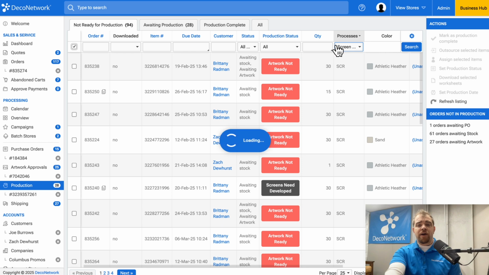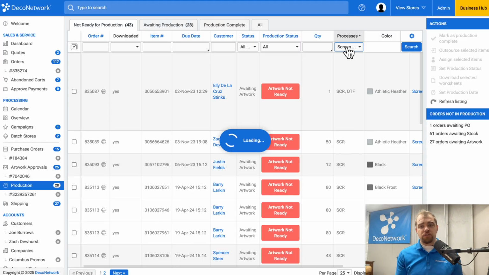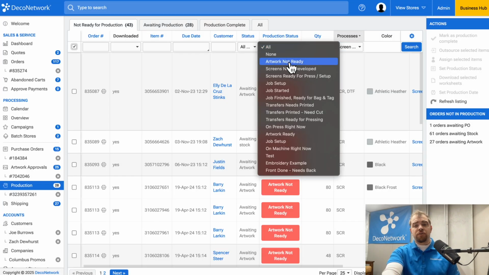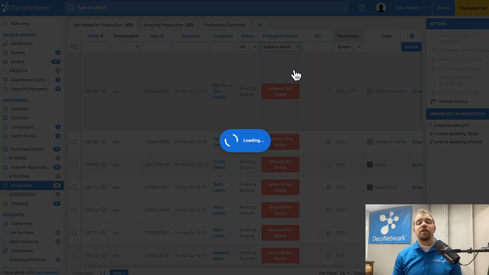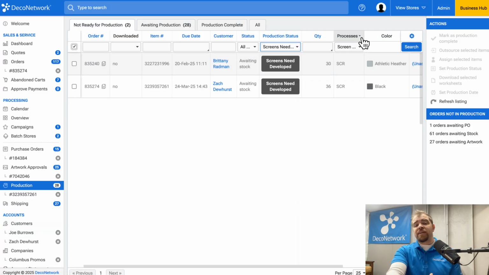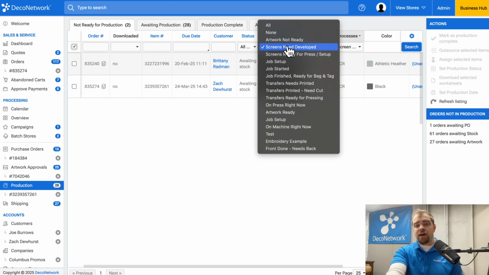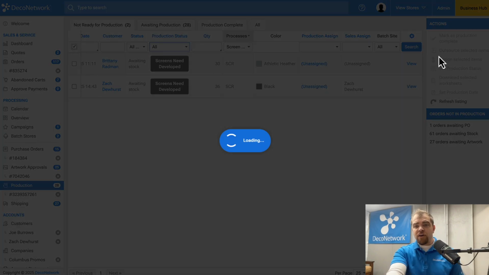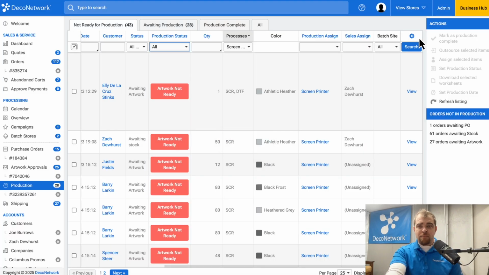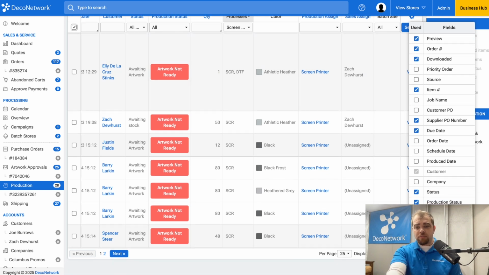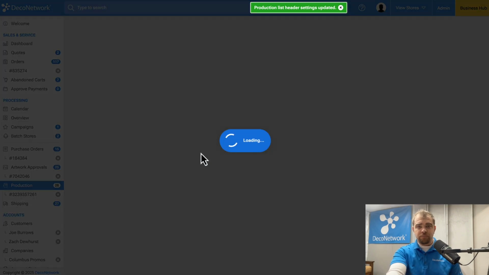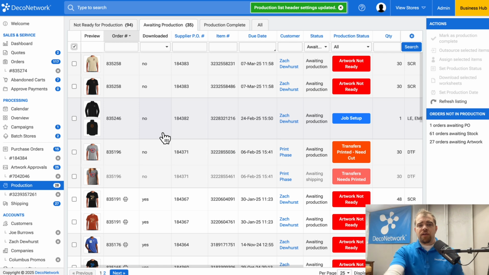So all I care about is show me all my screen print orders, or show me all the screen print orders in which the artwork needs, the screens need developed. So I can sort and filter based on all these different variables. One variable, though, I don't currently see, and I may just have to turn on, is the supplier purchase order number. So make sure each person logged in has the correct columns to make their life easier. And then it's just a filter.